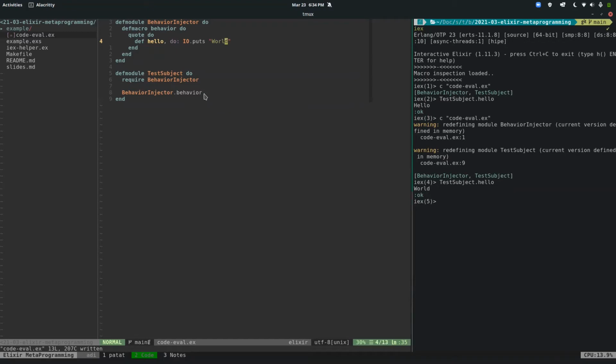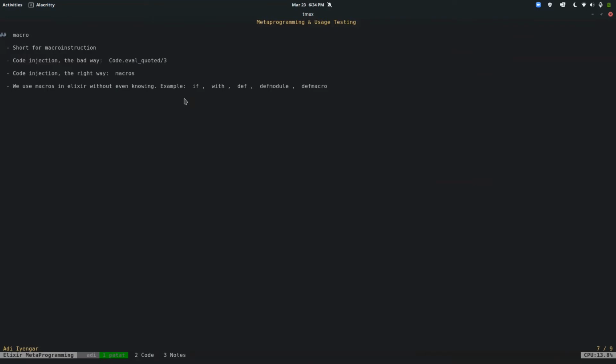So I'm not sure who answered the previous question, but we had a lot of flexibility. We could send any environment, right? Here we cannot. Macros are always evaluated, or expanded is the word, in the context of the module or the current context. And that's why they are the better way of injecting code. We actually use so many macros in Elixir without even knowing. If is a macro, with is a macro, defmodule and defmacro. These are all macros, which is pretty awesome.